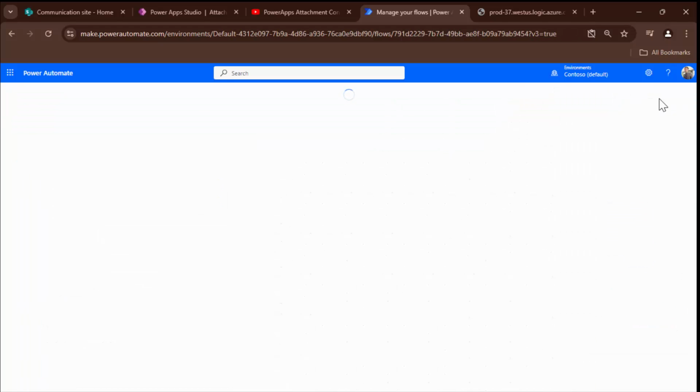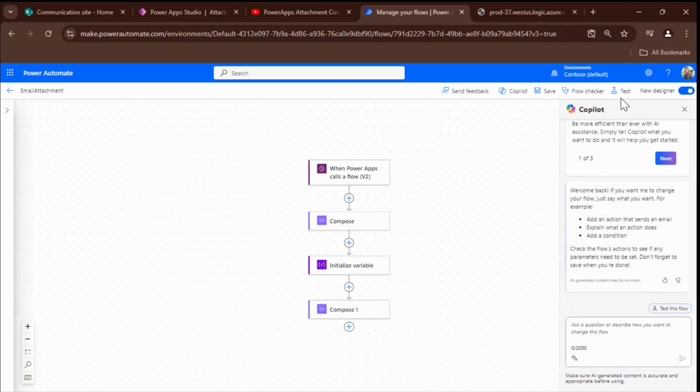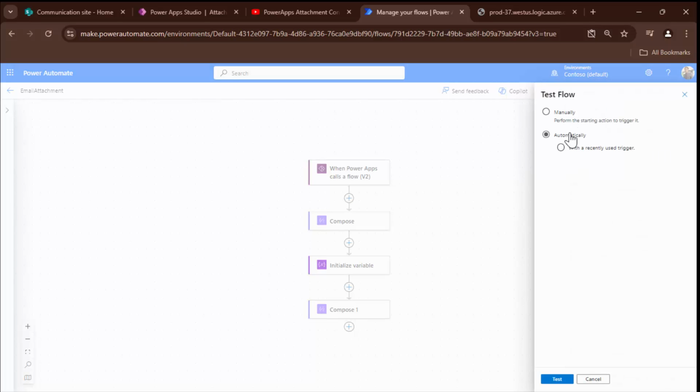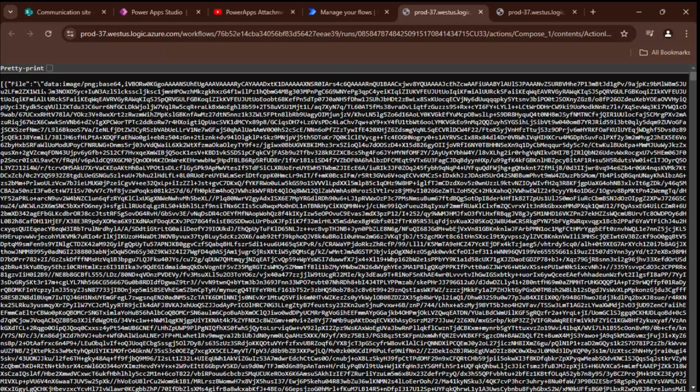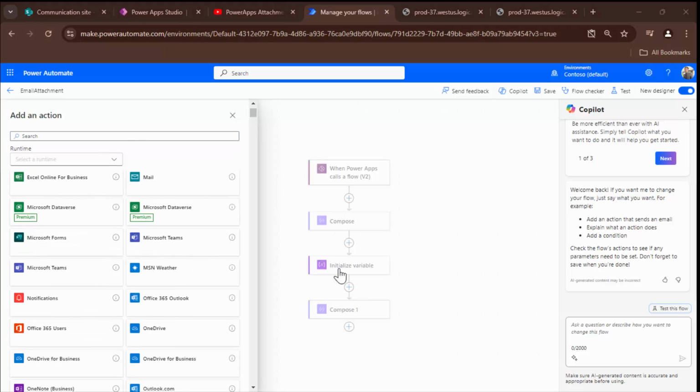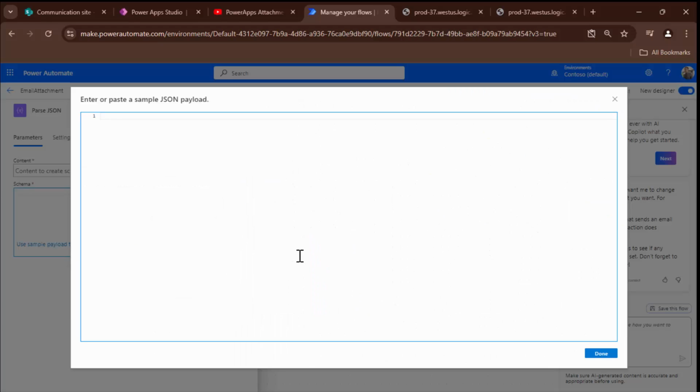Now, before moving ahead, let's see if we get a meaningful JSON. So I'm going to go ahead and test it. Automatically succeeded, and then test. Here in my compose, if I click on download, here my friends, I actually get the file, right? So this is what I'm going to copy and add the parse JSON action. I'll give it a payload.